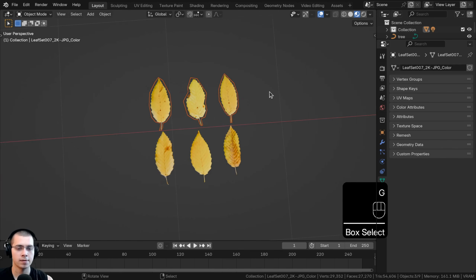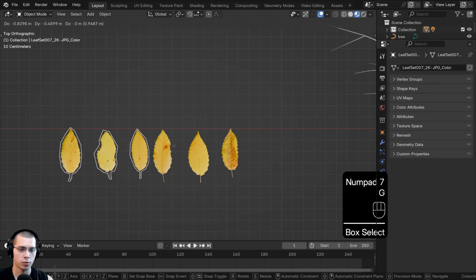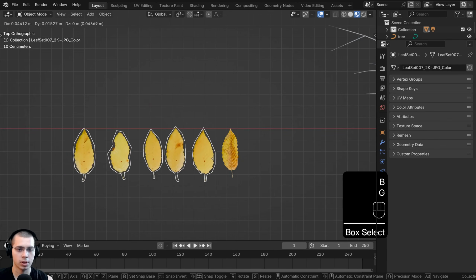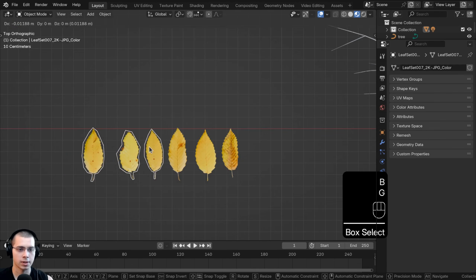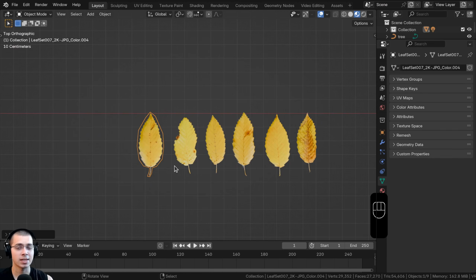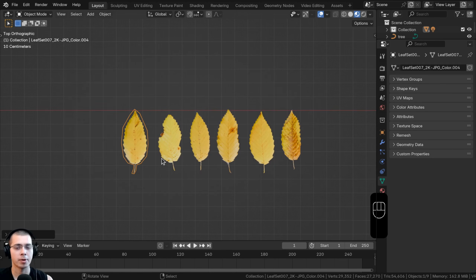So I'll select all these leaves, and let me just go to top view again, kind of move these down here. And I'm just going to move them closer so we have all the leaves lined up. Now I want to make these leaves a little bit more three-dimensional to make them look a bit more realistic.